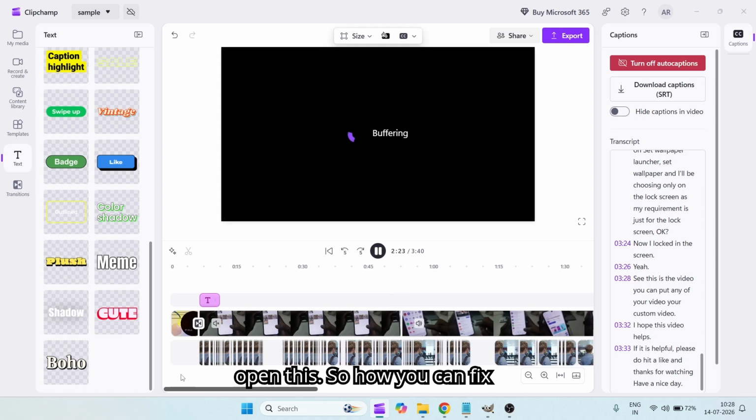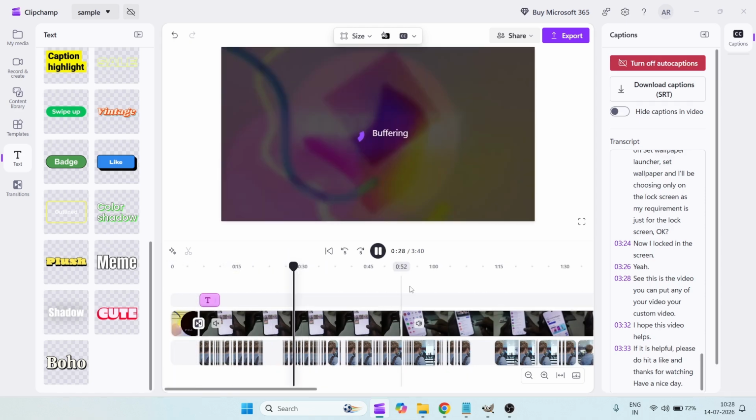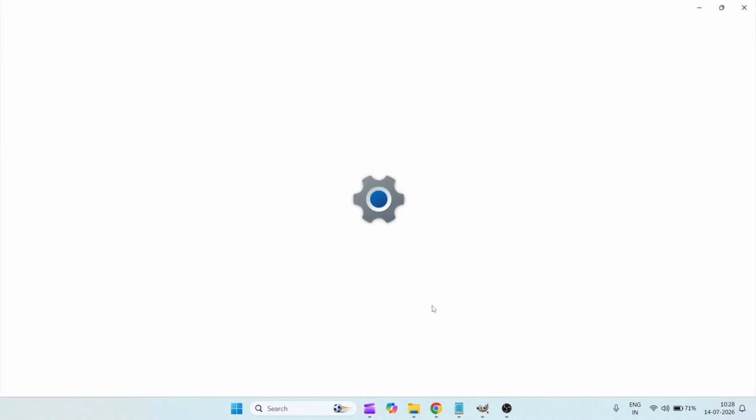So how can you fix this? Here again it says buffering. We have a simple solution for this. Simply on your keyboard press Windows logo key plus I.